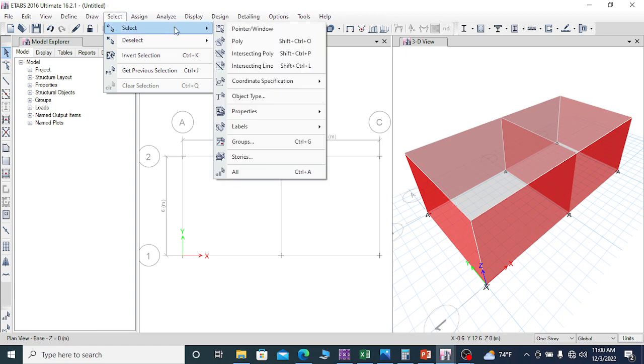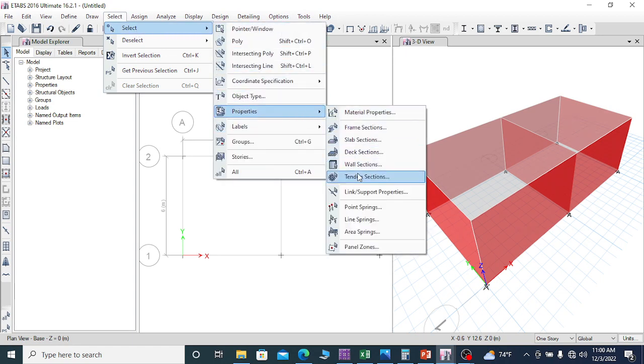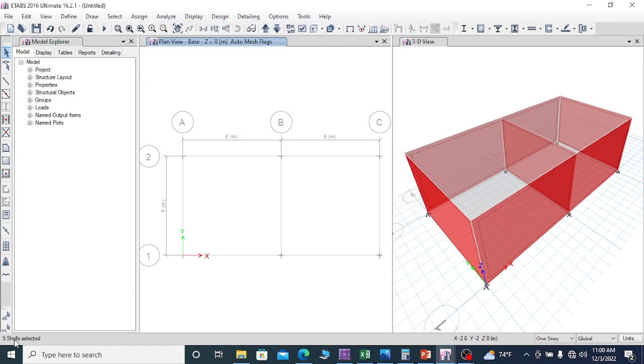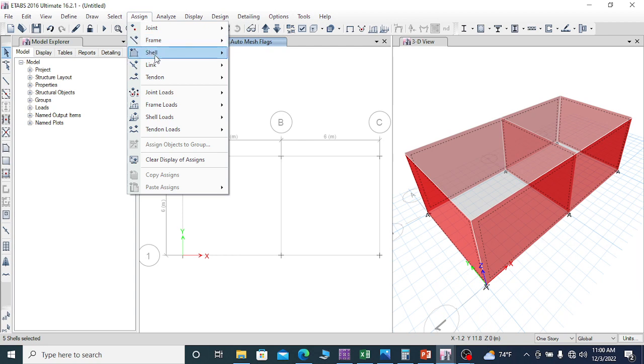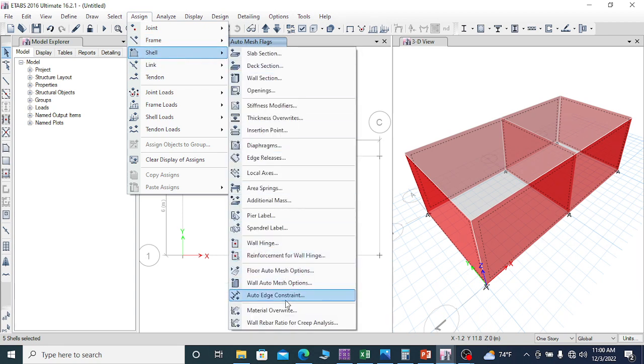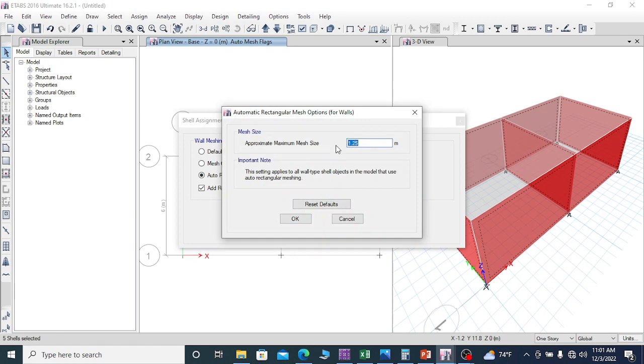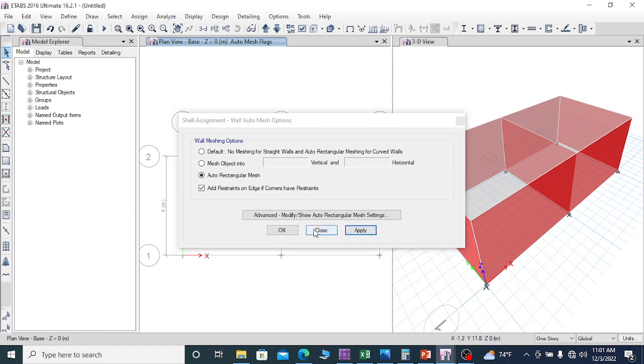Second, now let me apply the mesh to the wall. To do this, go to select, property. Now select the wall section. Now the wall section is selected. Five shells are selected. Now go to assign, wall automesh option. Select the auto rectangular mesh because the walls are rectangular. Go to the advanced setting. Now make it 1 meter. A 1 meter by 1 meter mesh will be applied to the wall. Now click OK. Now apply.